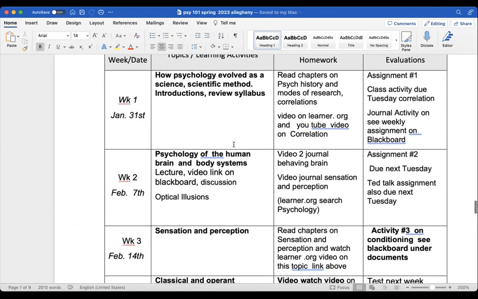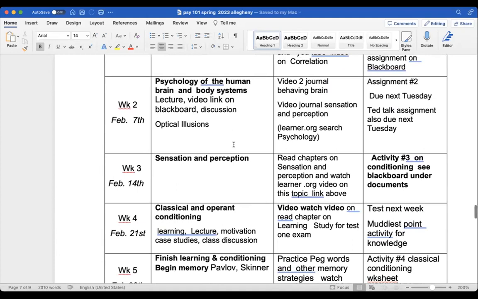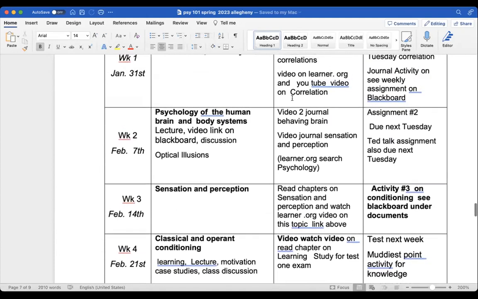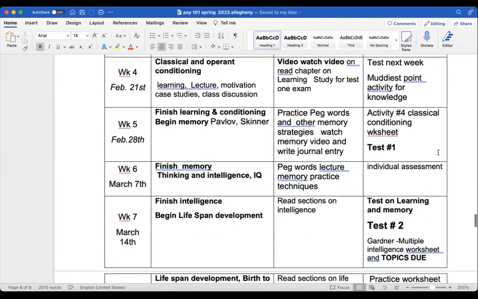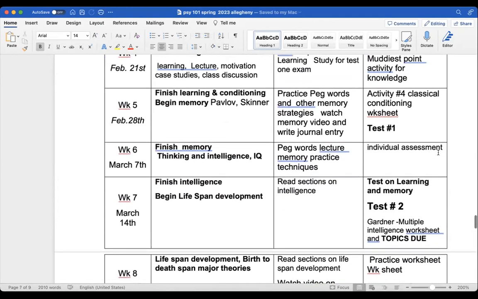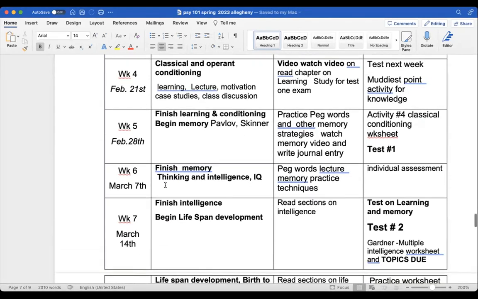And then here's our schedule. We meet every week at 6 o'clock. And you can see that here's our topic. Here's your assignments, if I'm doing tests and quizzes, or how we're evaluating you on that. And it goes through. So our first test, if you notice, is not until February 28th. So for the people that need to order the book online, you have some time to get the book.